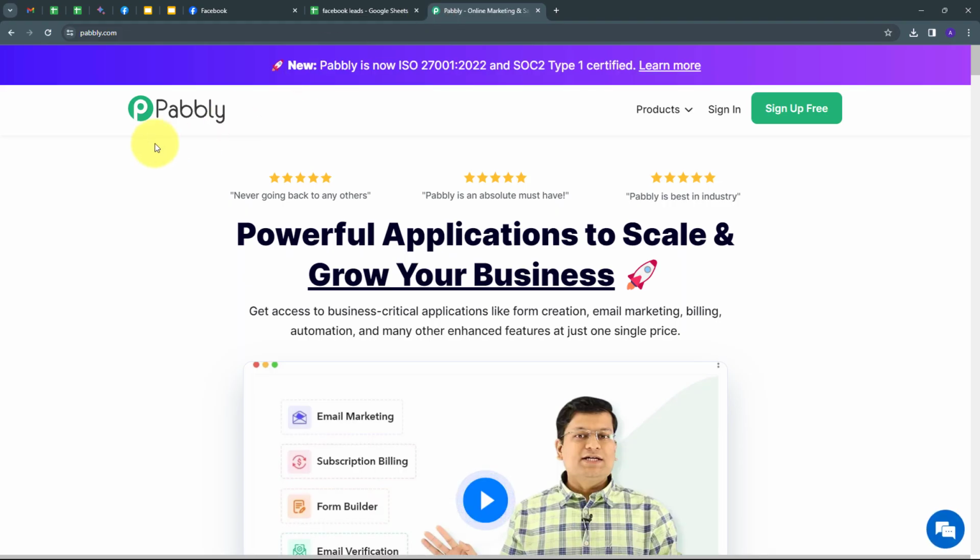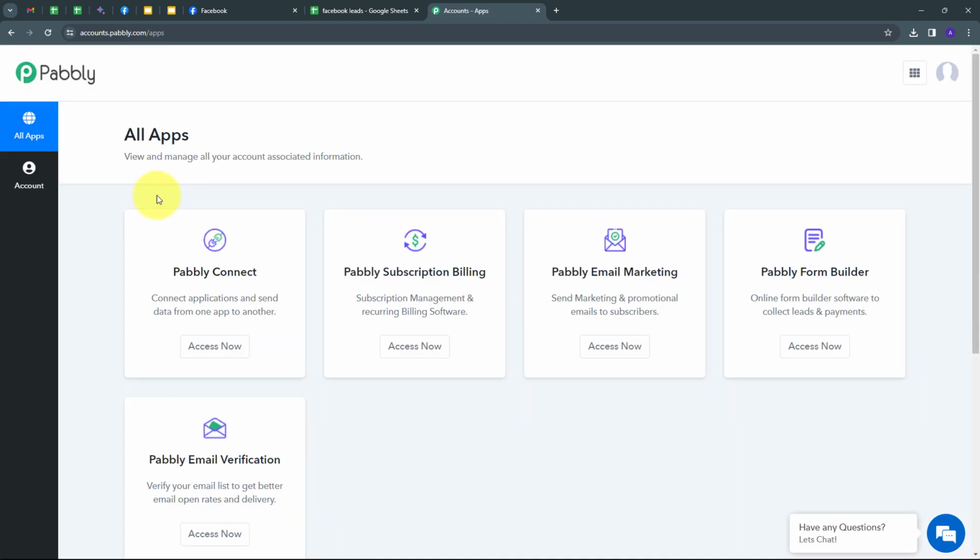And this will take us to this landing page of Pabbly. Here we have two options, sign in and sign up for free. If you don't have any account with Pabbly, you can just sign up for free, and it will take only 2 minutes of your time, and you will get 100 free tasks every month. Or if you already have an account, you can just sign in and you will get to see this page.